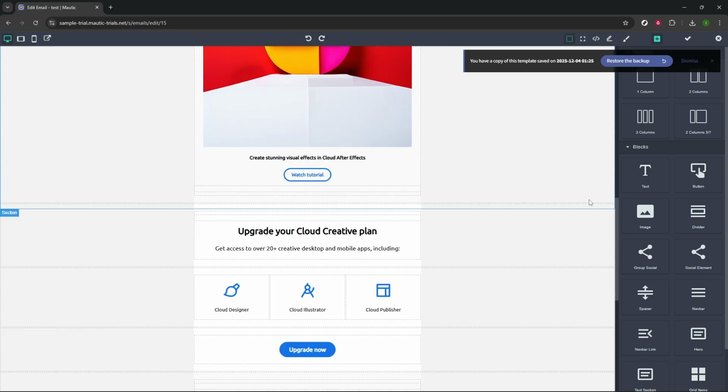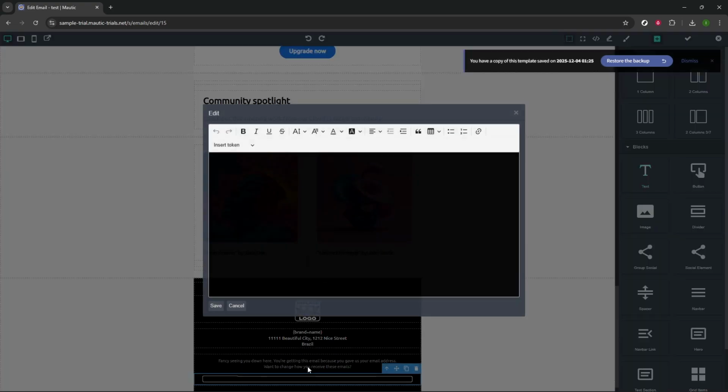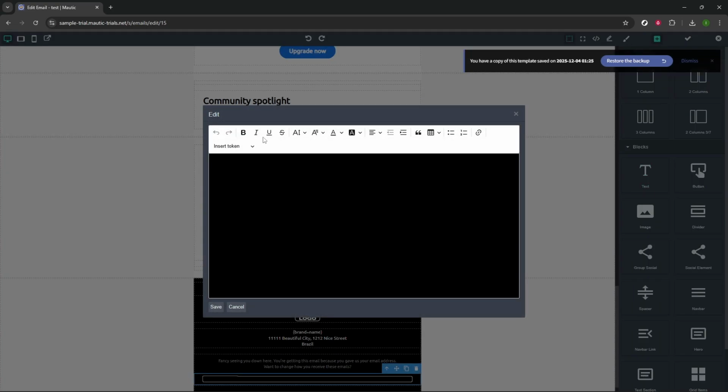To place your unsubscribe option, add a text block to your layout. Most teams put this in the footer so it's easy to find without distracting from your main message. Consistency is key, so consider placing it in the same spot across all your templates.